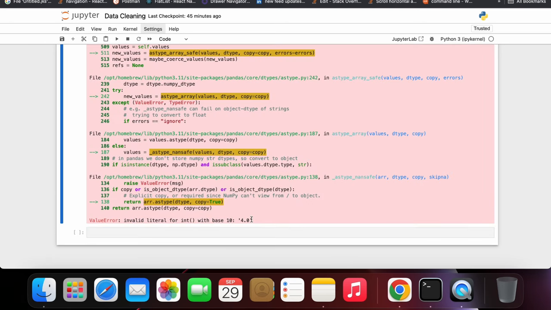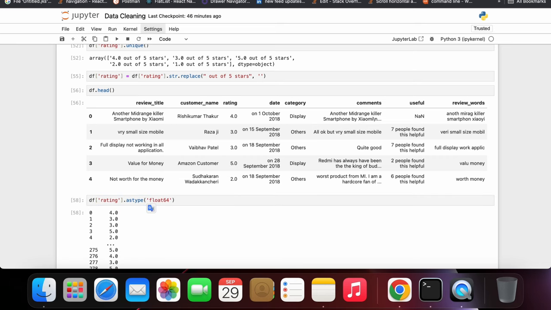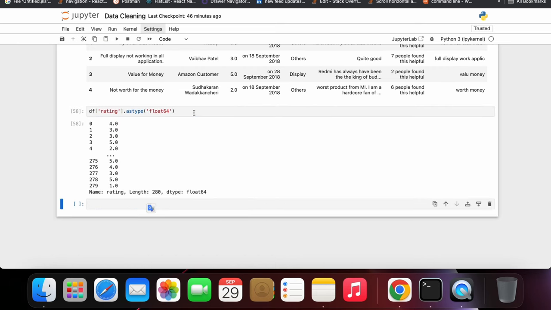Invalid for int with base 10. Okay, so basically here we have a floating point. So that's why it's not converting this to int. Maybe try float64. Okay, it worked with that.